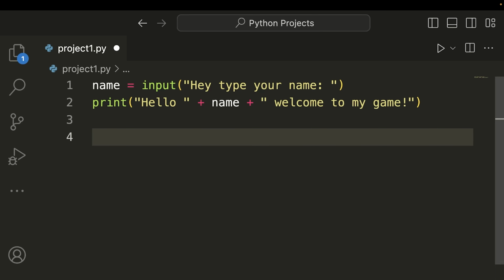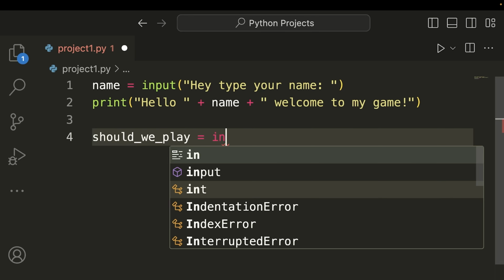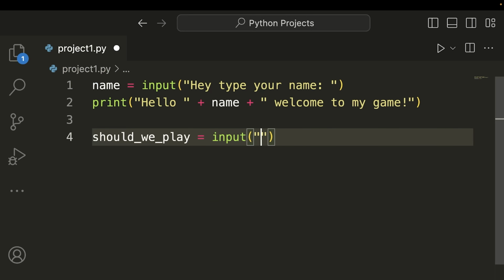Now, the next thing we want to do is ask the user if they want to play. So we're going to ask another question, and we're going to say should_play is equal to, I'm making another variable, and we're going to put an input function. And in the input function, we're going to say "Do you want to play?" and then I'm going to put a space. Okay.